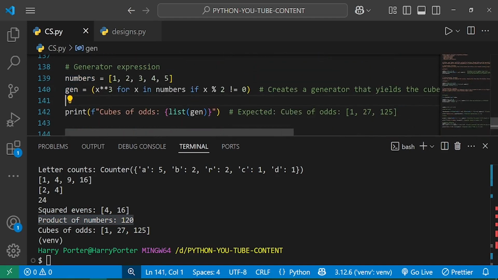And now the final example was on cubes of odds. Again, using a generator expression or function. So again, we use the same list of numbers from 1 to 5, and we use this function: x cubed for x in numbers if x modulo 2 is not equal to 0. So we can still change this one to be 1, to generate all the cubes for even numbers. So if we print this one, the output is cubes of odd numbers. Odd numbers here are 1, 3, and 5. So 1 cubed is 1, 3 cubed is 27, and finally 5 cubed we get 125. Great.